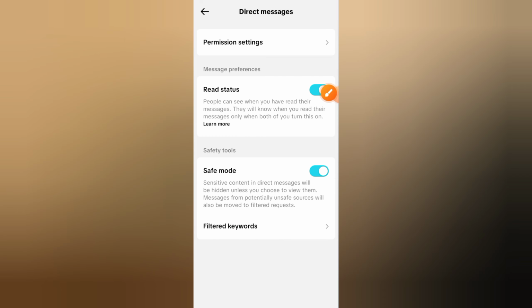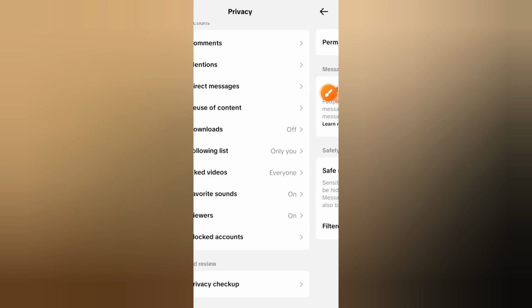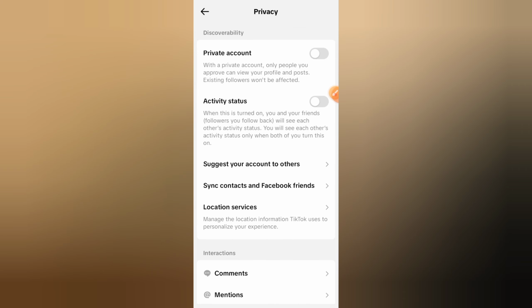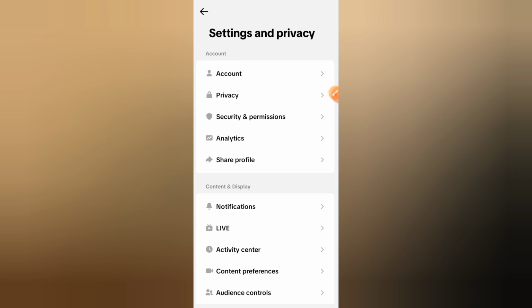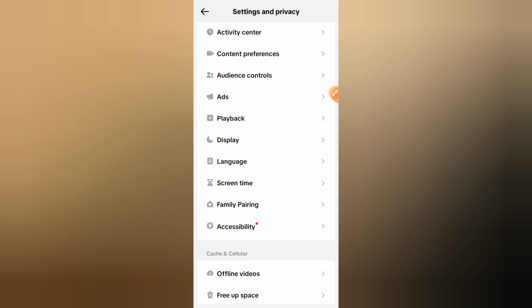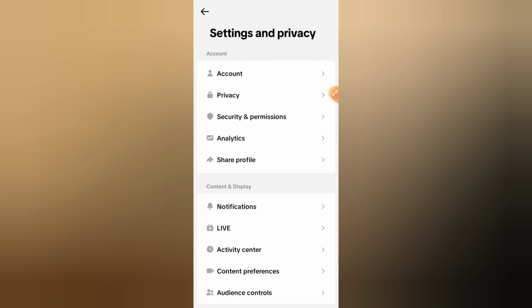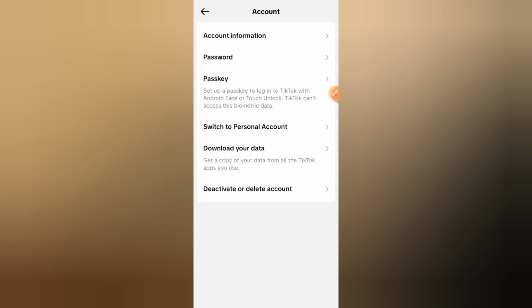Step 3. Switch to a personal or creator account. Sometimes a business account can limit your DM features. To switch, go to Profile, Settings and Privacy, Account, switch to Personal Account, or Creator Account.